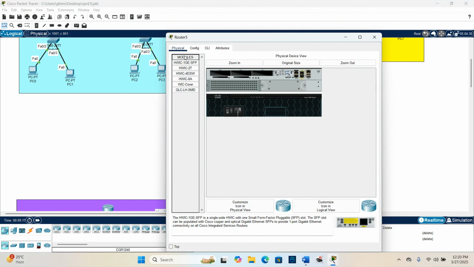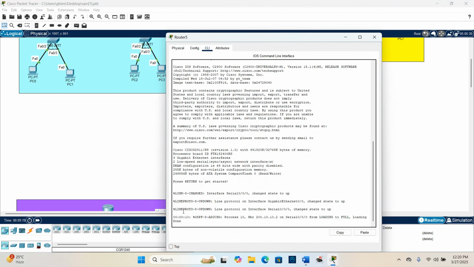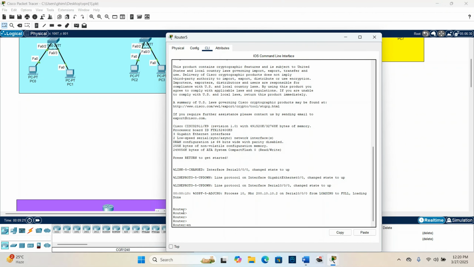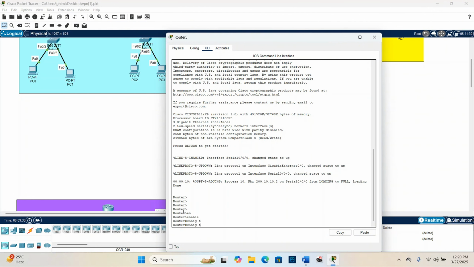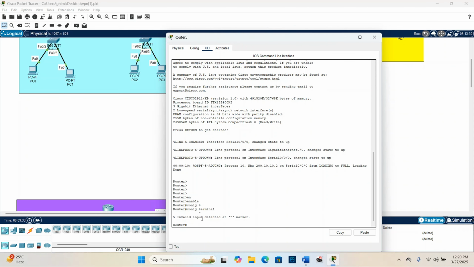When I go here in the CLI, I'll do enable. Let me first set a password over here. I'll show you how we can set a password also. Sorry, I have to be in configure mode.